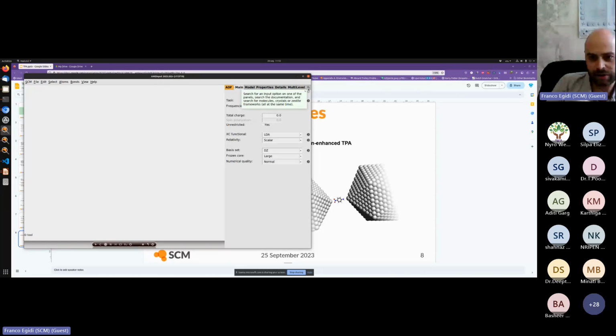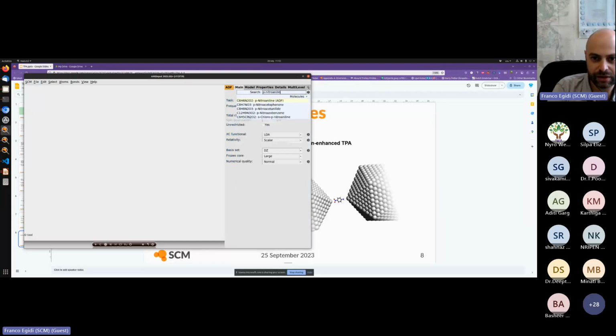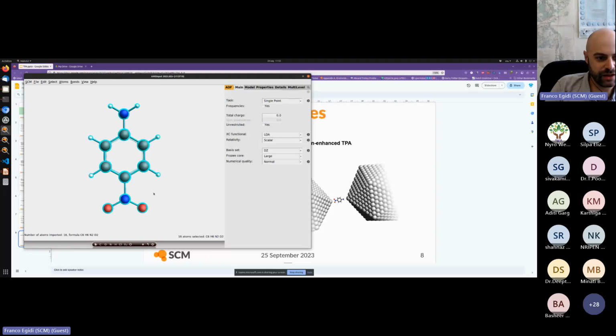But in our GUI, graphical user interface, we have a faster method, which for simple molecules gives you a library with pre-created molecules. So I'm just going to write p-nitroaniline here, and you can see that I get different options based on my query. And the first one is indeed the para-nitroaniline that is being optimized with ADF. So I'm going to click, and there it is. I have my molecule drawn right there.